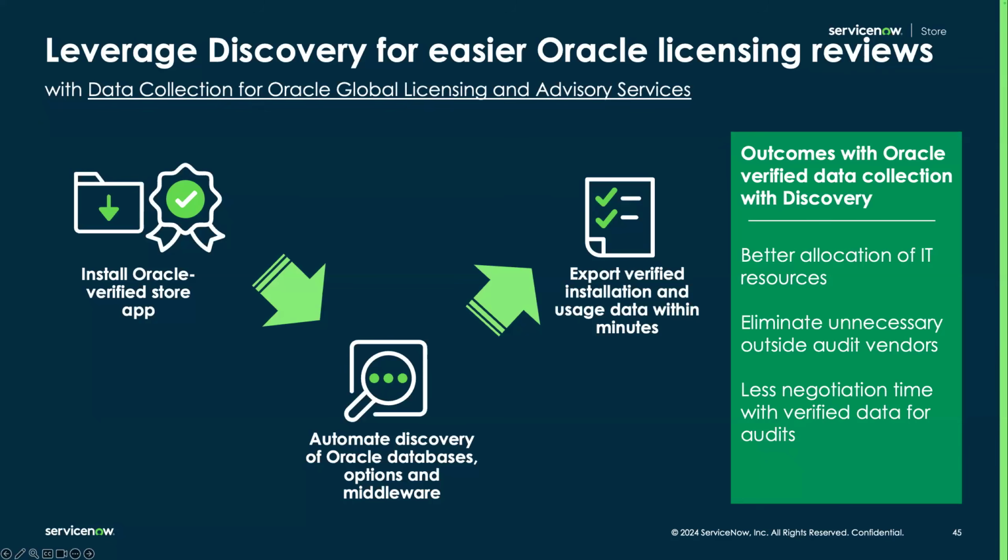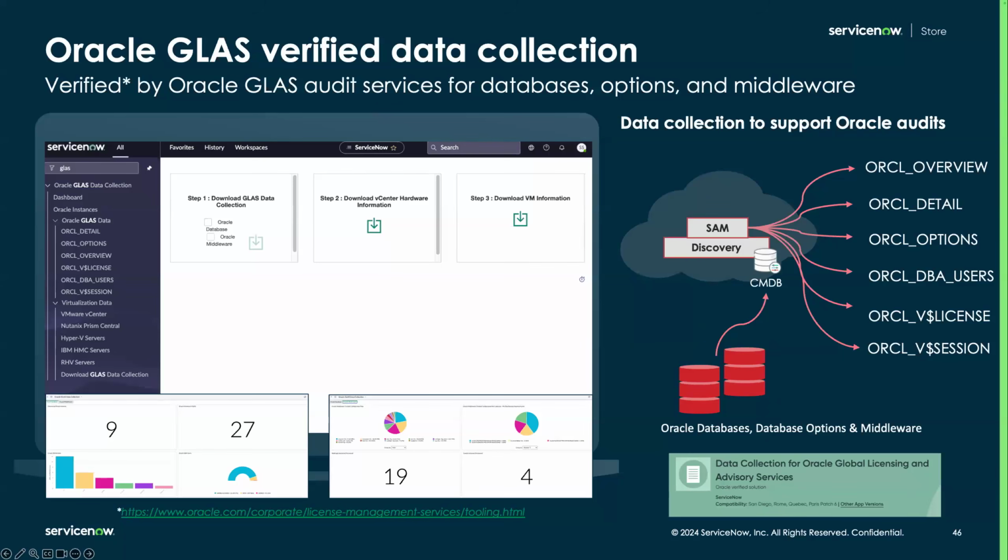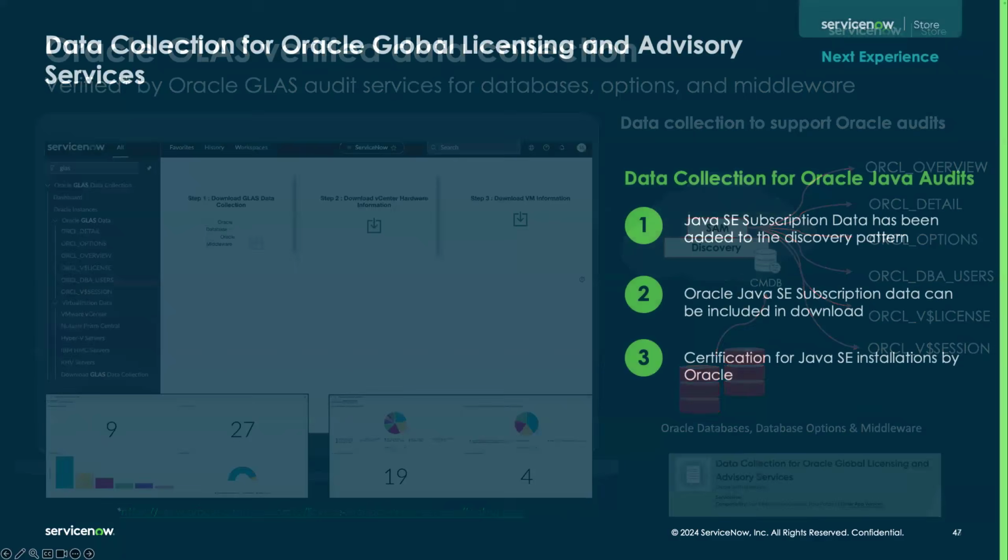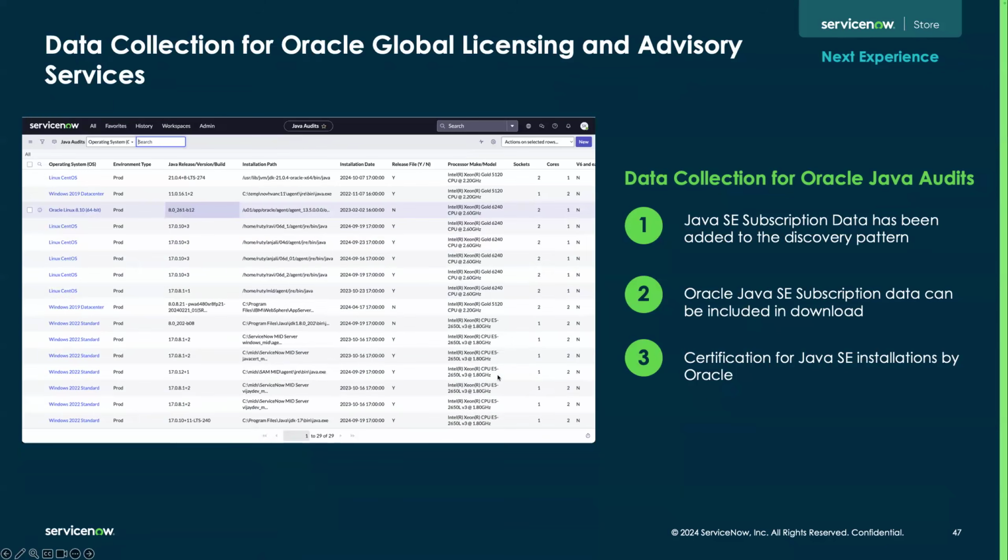But not only that, we also have recently introduced the possibility to do data collection for Oracle Java audits. And this is actually going to be announced on November 7th. So the safe harbor notice applies, but we just wanted to share this with you because the plan is to release it on November 7th, and this is going to be another breakthrough, especially after the new guidance being released by Oracle from a licensing perspective.